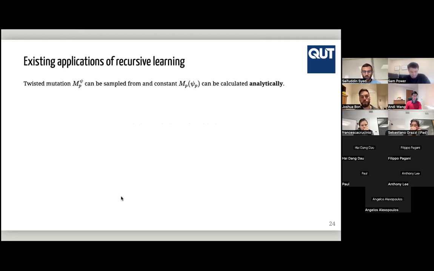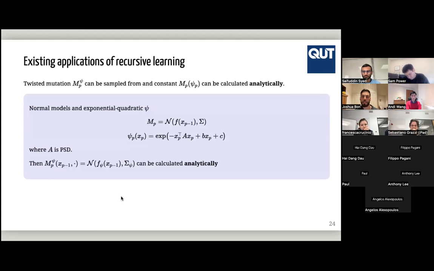For this to work, the twisted mutation kernels need to be sampled from exactly, and the normalizing constant needs to be able to be calculated analytically. So that restricts the class that's been currently looked at in iterated auxiliary particle filters and controlled sequential Monte Carlo to one where there's some kind of conjugacy. They've looked at using normal distributions for the Markov kernels and exponential quadratics for the twisting function. So essentially Gaussian and Gaussian.